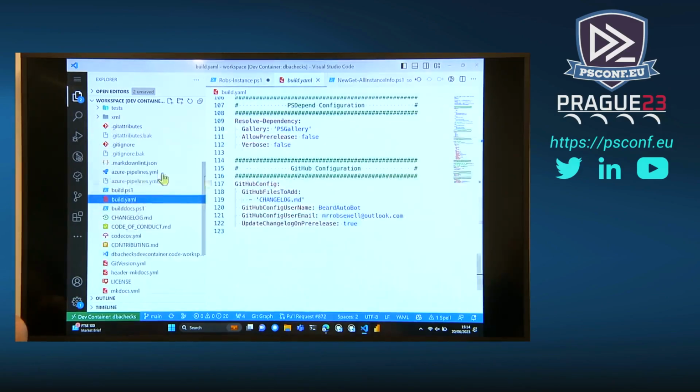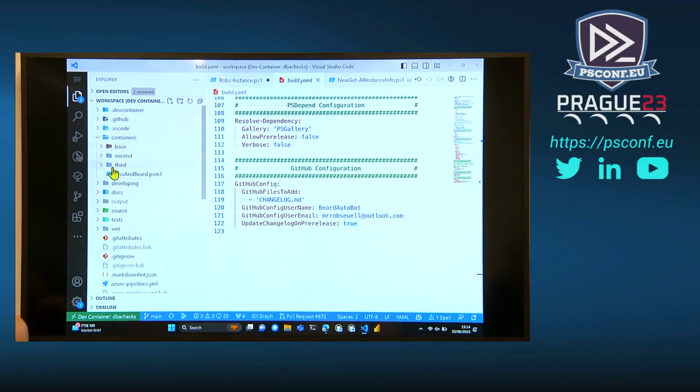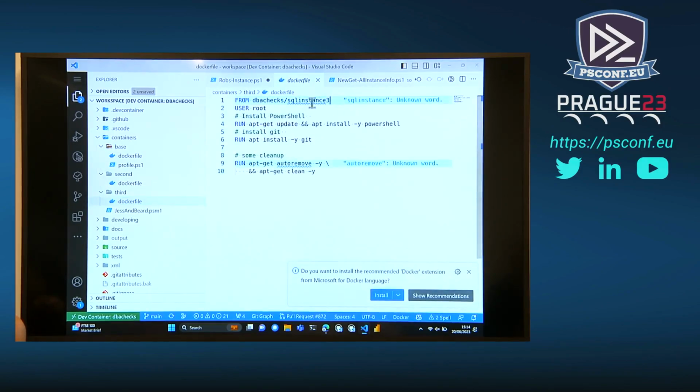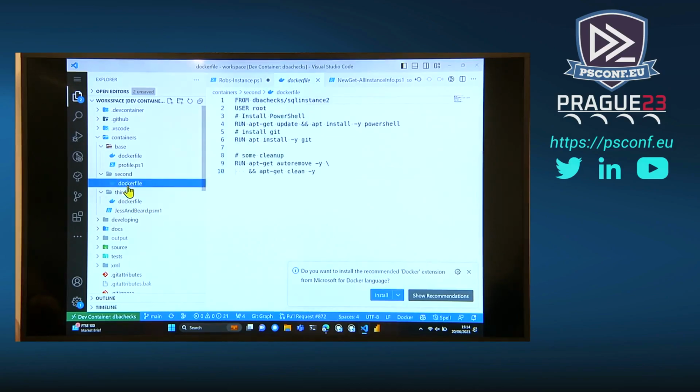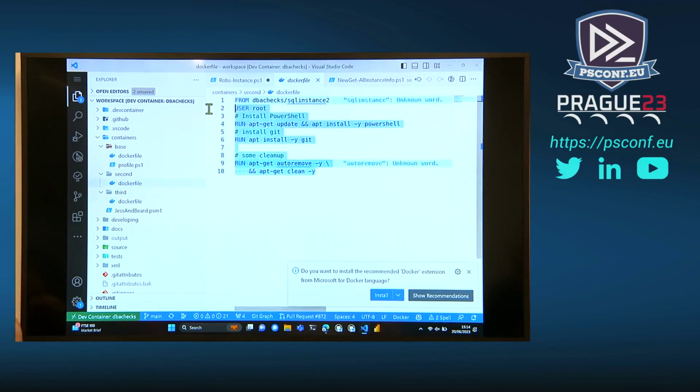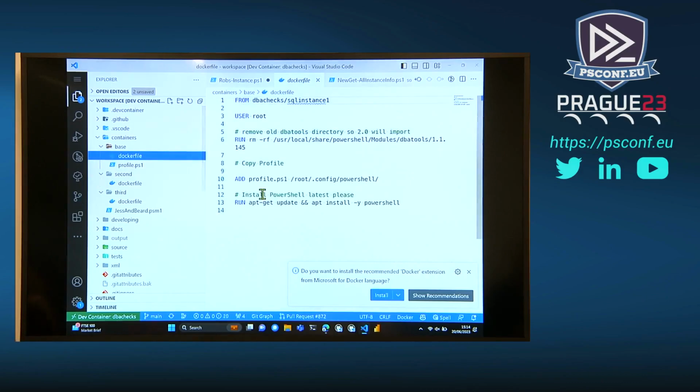And in my containers directory, I've got my base container, I've got a second and a third. Third is a Docker file from this base image. We'll install PowerShell and we'll install Git and then just clean up some stuff. In our second one, literally the same, except that we're using a different image. And then in the first one, we do a little bit more. So the first one is from SQL Instance 1.